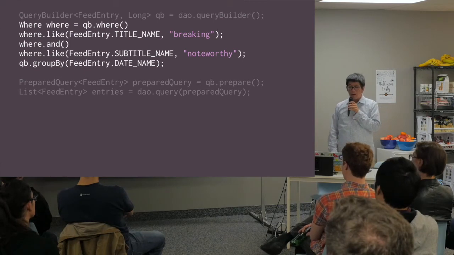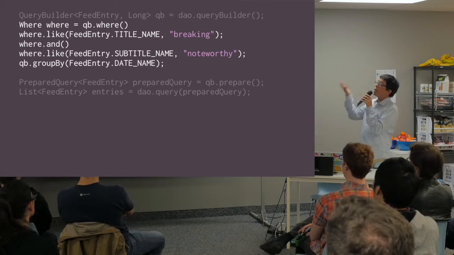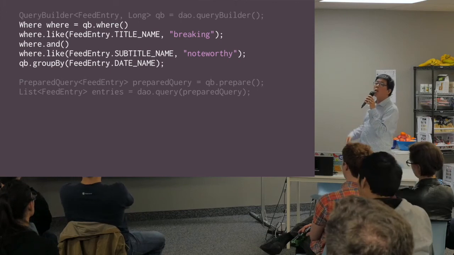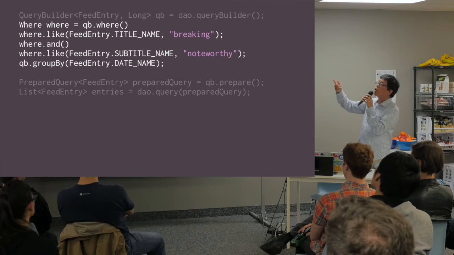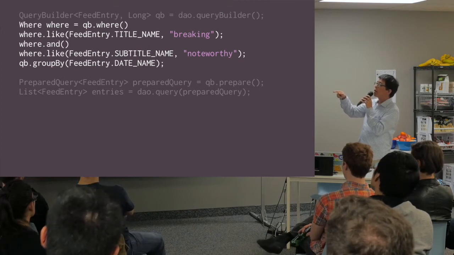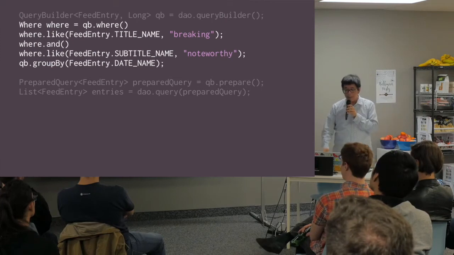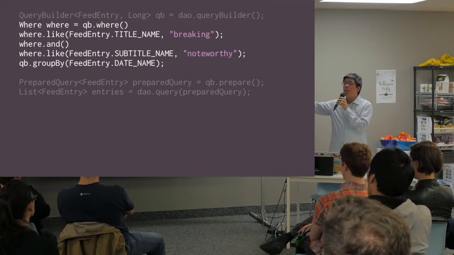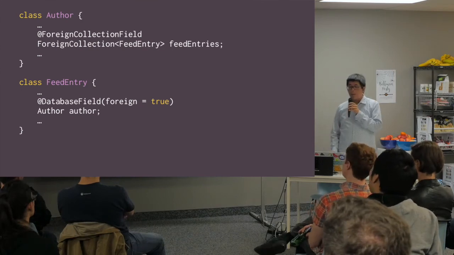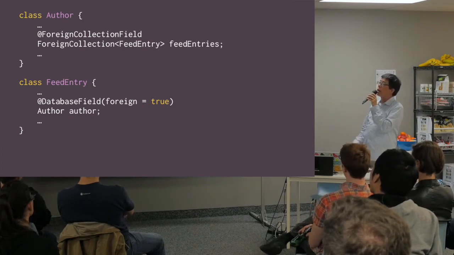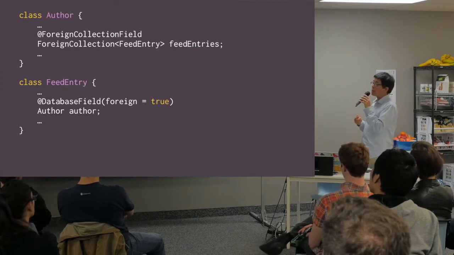Okay. For more sophisticated queries, you can create these objects which know a lot about what the SQL syntax is for queries. You can add likes, you can join different where clauses together, you can add grouping operations. Same idea at the end, you just call prepare and then pass this all into the DAO query method. Last thing I want to mention is that ORMLite, being an object relational mapping, supports relations between entities.